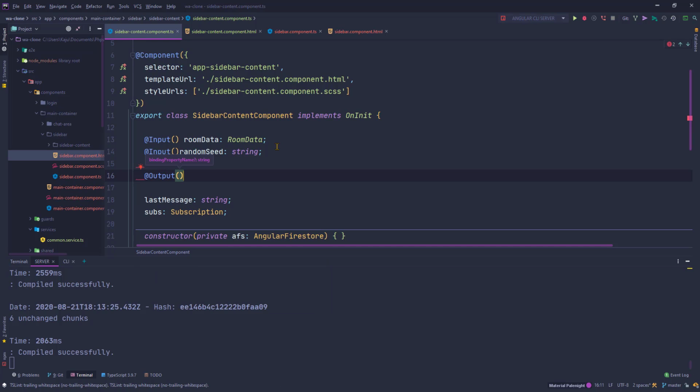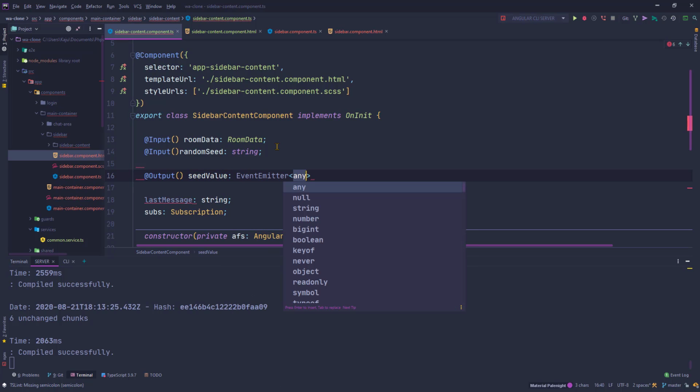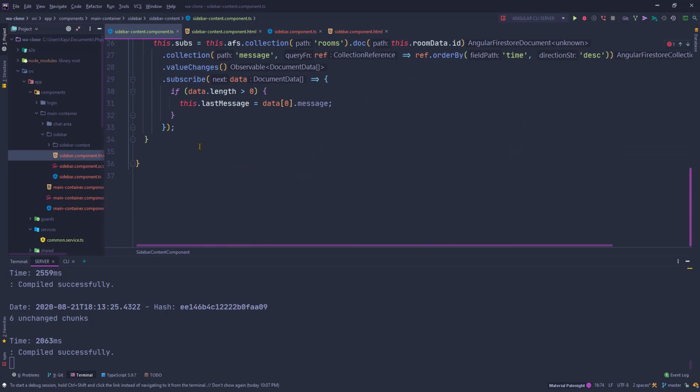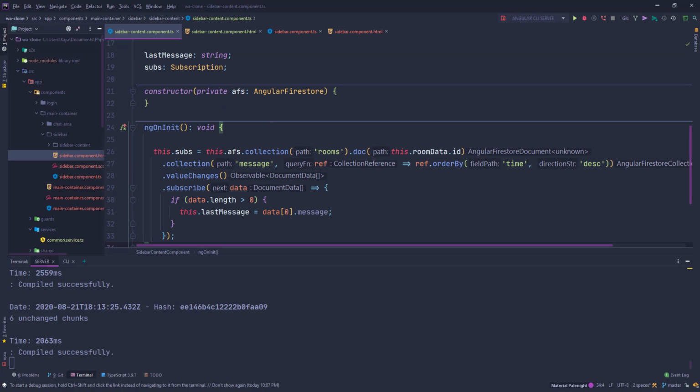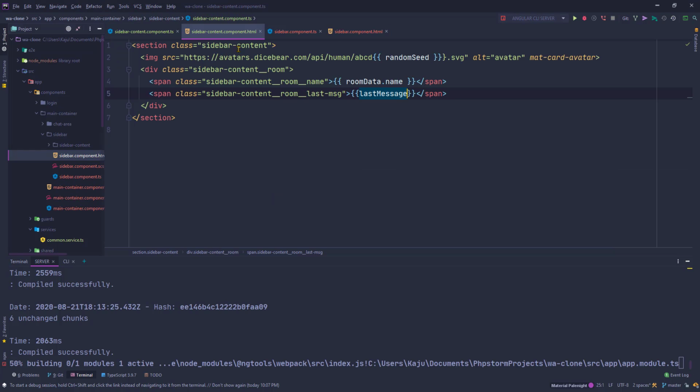And let me also create an output property, seed value. This will be type EventEmitter of string, because I want to emit the random seed, whatever I got, to my parent components.